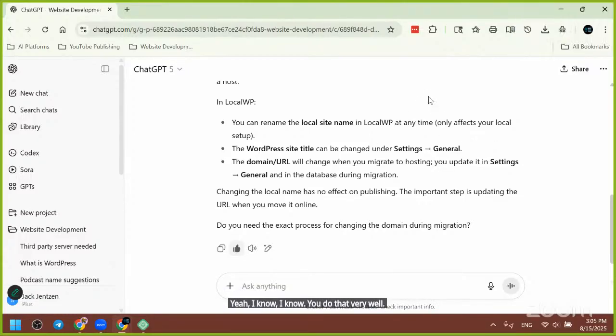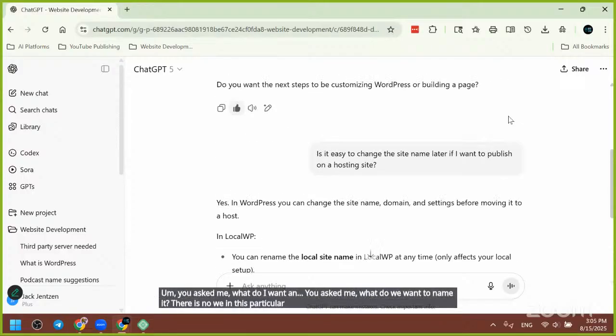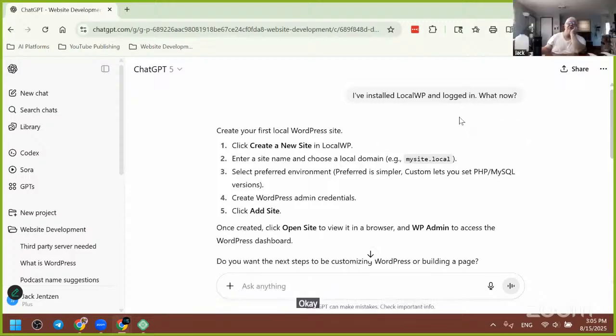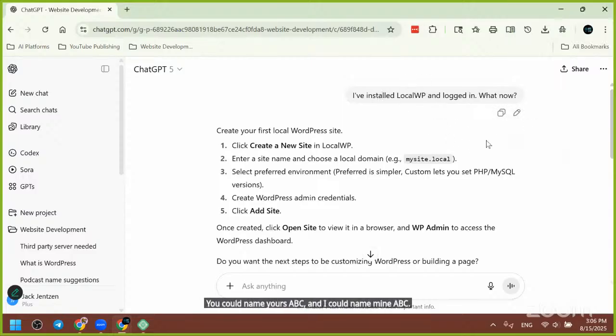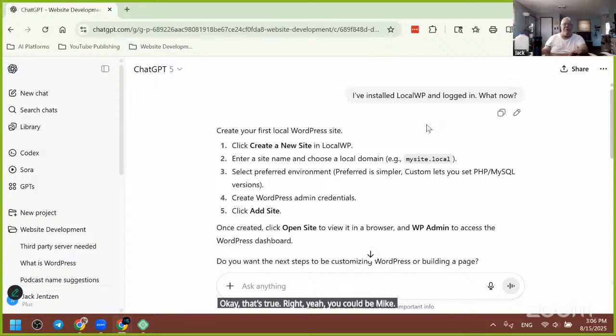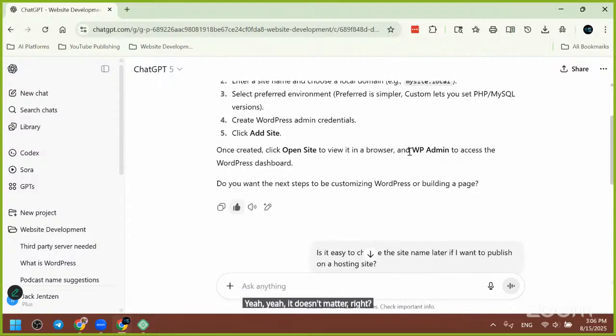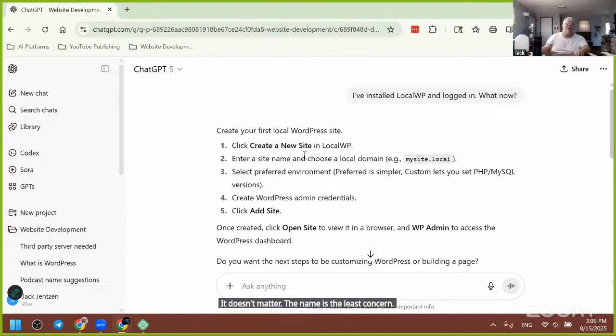You asked me what do we want to name it? There is no we in this particular case, because you're hosting a local one on your computer and I'm hosting a local one on my computer. Okay, true. You could name yours ABC and I could name mine ABC. Right. Yeah, the name doesn't matter, it's the least concern. So we create a new site in Local WP.